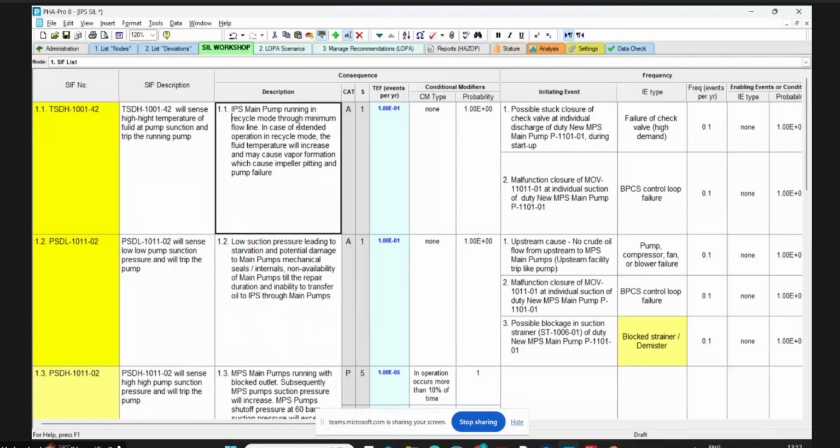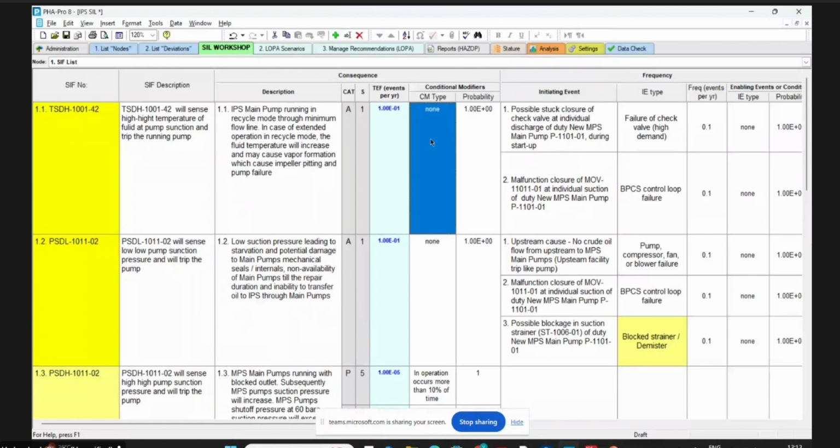IPS main pump running in recycle mode, minimum recirculation, extended recycle, fluid temperature, main cause, impeller. Okay. So this is asset 1. This is correct. CM none.